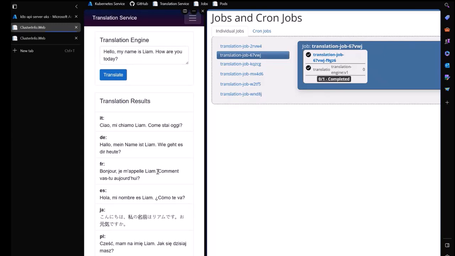Anybody know Japanese? No? The Spanish looks good. The Spanish looks good, yeah. We can put it to the test later if you like. I don't know Japanese, but I'm going to trust that that looks okay.